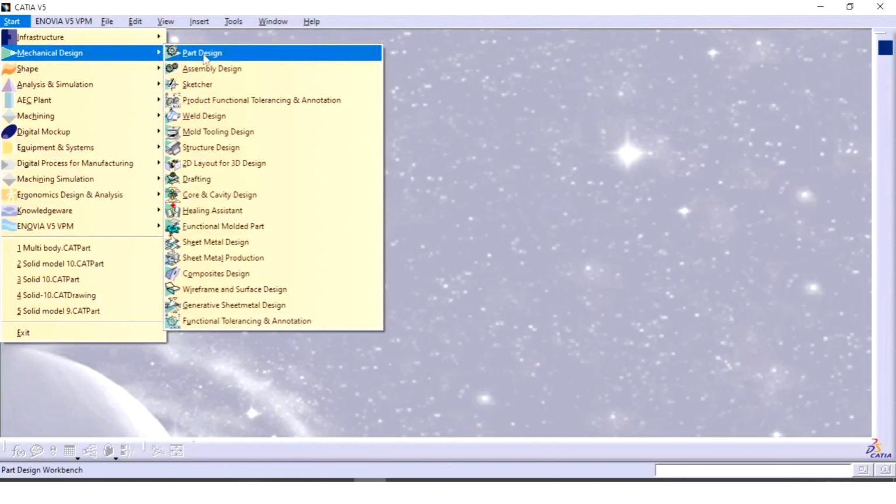Try to combine features that have similar design intent in the same body. Like here, these 6 cutouts are combined together because they all have the same design intent, as well as the holes, which are created as pins with the same design intent, so we combine all these into a single body.